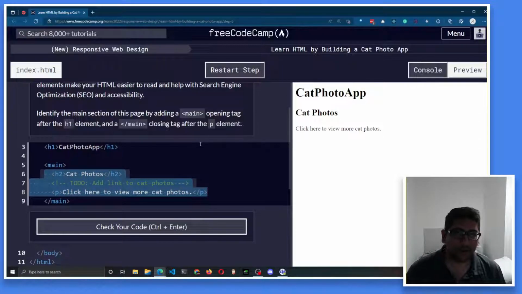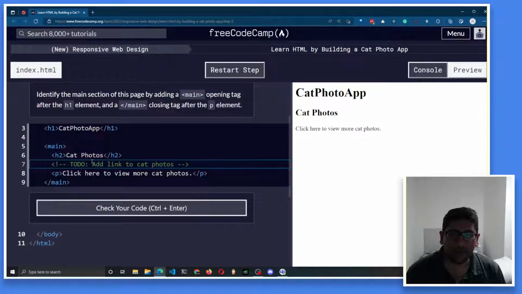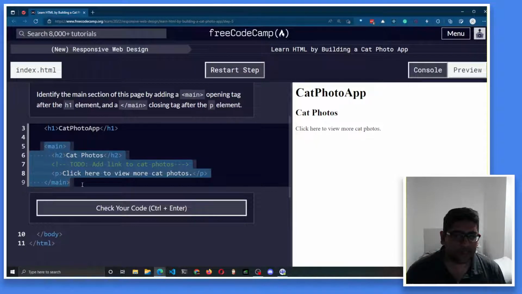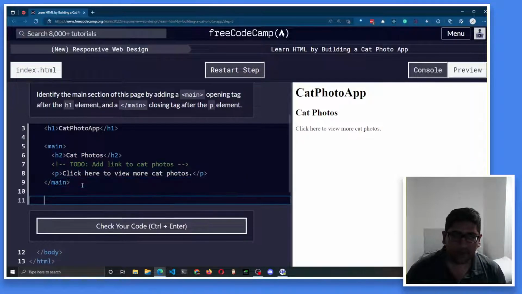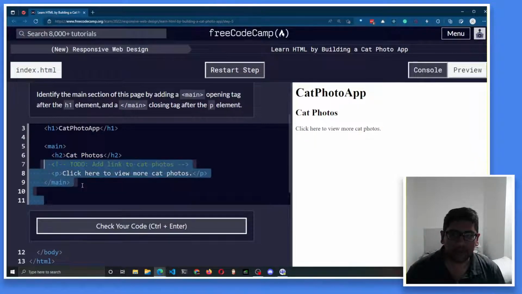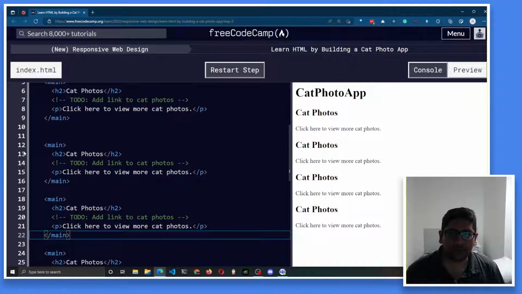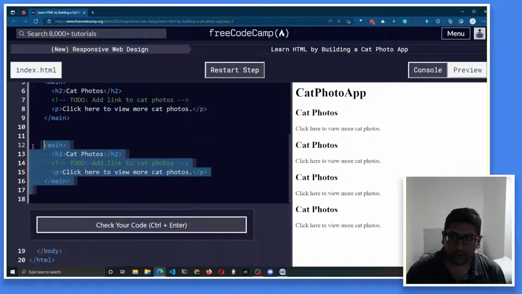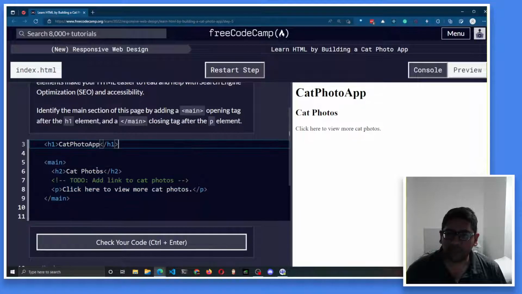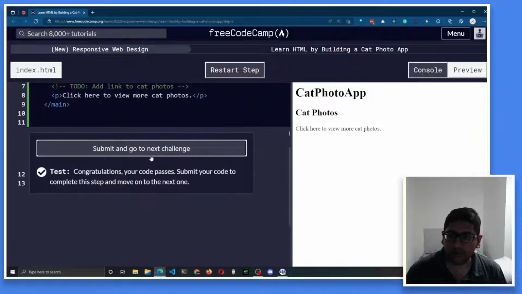And this is not a freeCodeCamp thing. It's a Visual Studio Code thing. So you can select that, and if you keep it like this, now you know where this tag starts and where it ends. So if you have multiple tags or multiple pieces of content, now you know where each piece starts and closes. Correct. So we'll just keep it clean like that. Check your code, submit and go. Next.